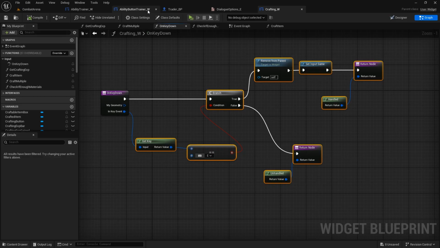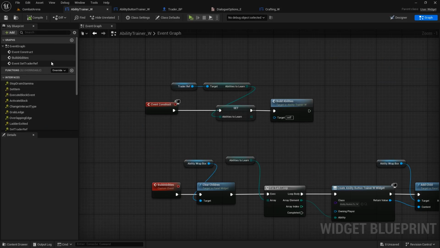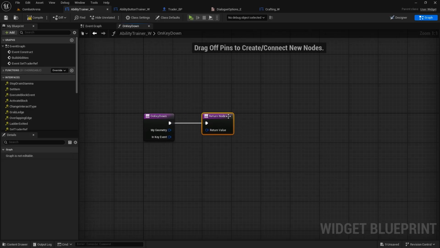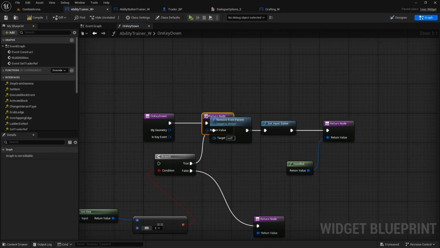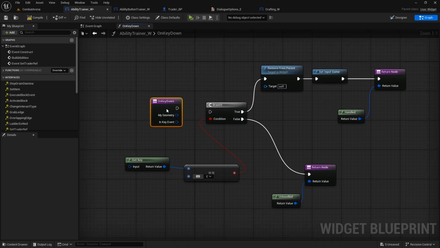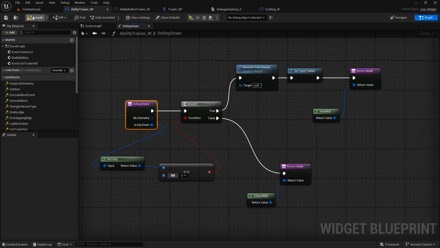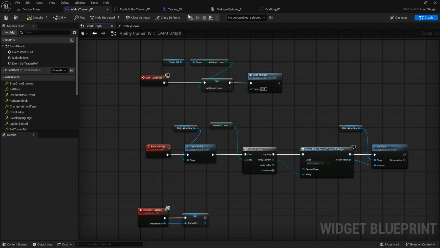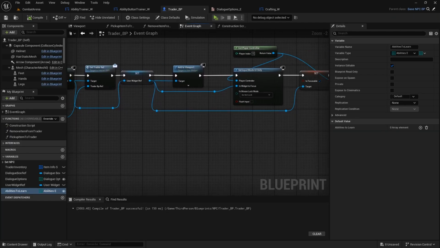Copy it, and then let's go to abilities trainer, override onKeyDown, and here paste it first, and then delete this return node, and then add it here, and this one will be in key event. Compile and save. So this will let us close it when we press E. And okay, so we got abilities to learn, trader, we're creating the trader widget.